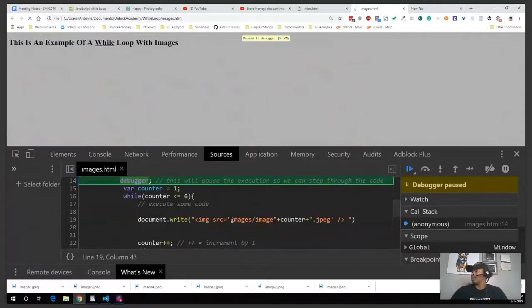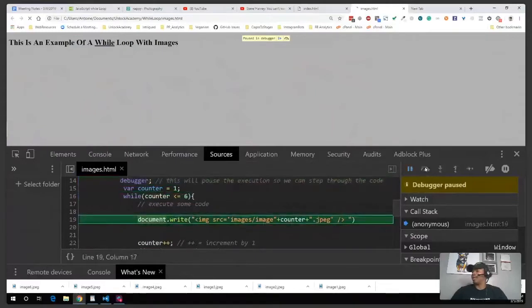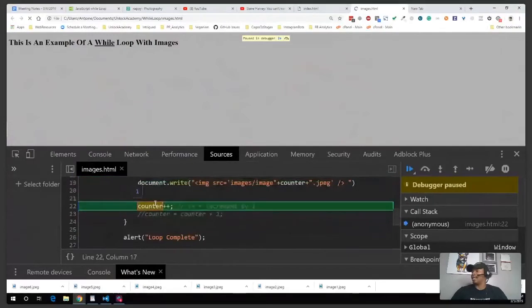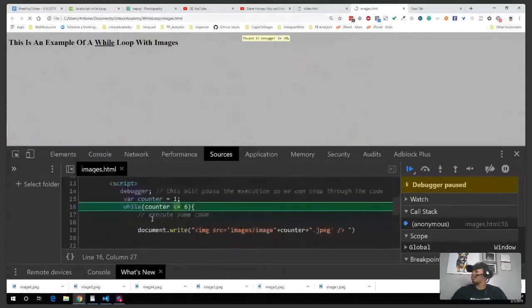Okay, so let's go through this code. Counter equals 1, counter less than 6. Yes, it is. It's going to print that to the screen. All right, and then we increment counter by 1. Right now, counter is 1. As soon as I go to the next line, counter is now equal to 2. Okay. And it's going to do the same thing over and over again.